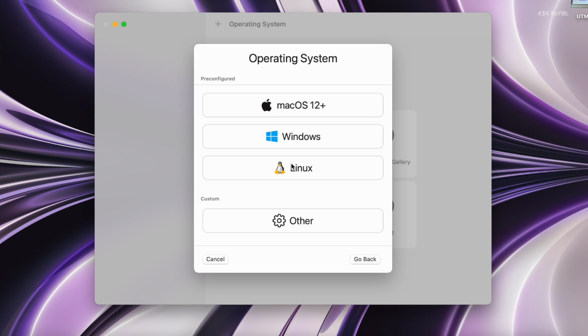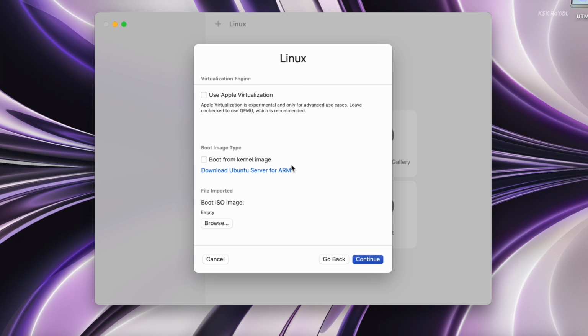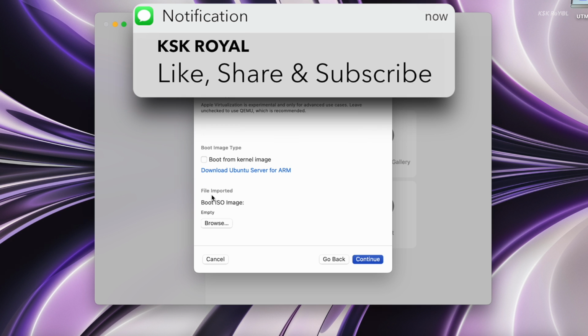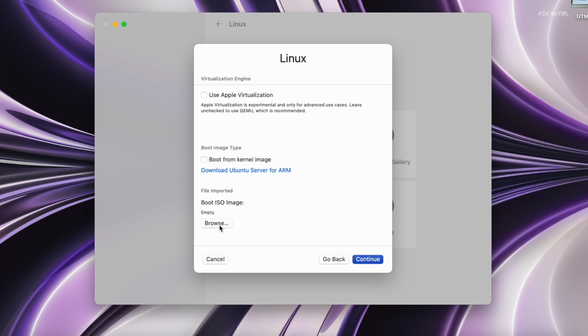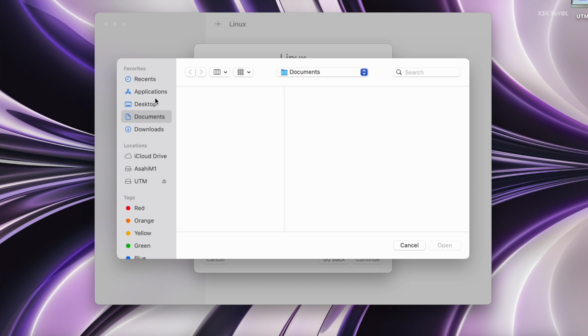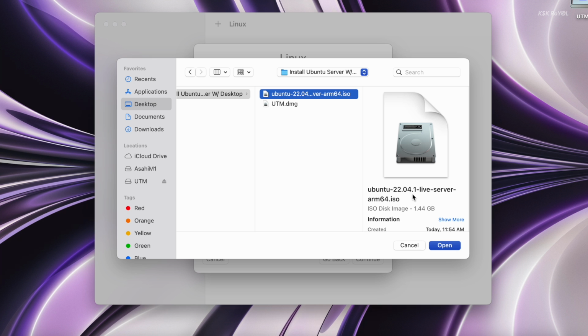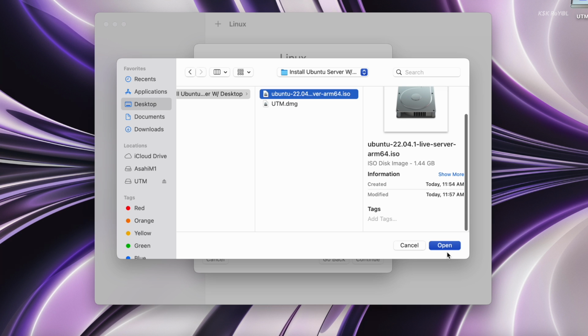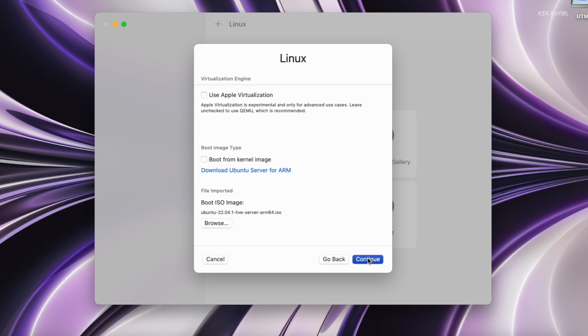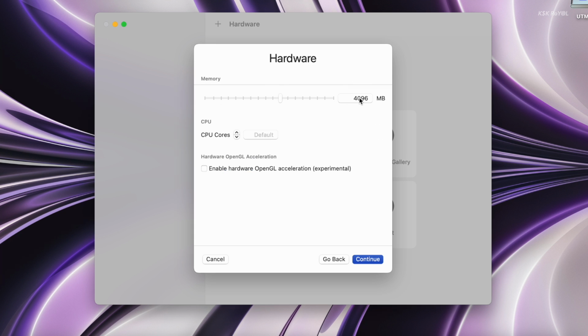For now, choose Virtualize, then select Linux and import the Ubuntu server image file. Then for the hardware, allocate 4 GB of RAM and set CPU cores to 4. Lastly, enable the OpenGL hardware acceleration for a smoother experience. Then click on Continue.